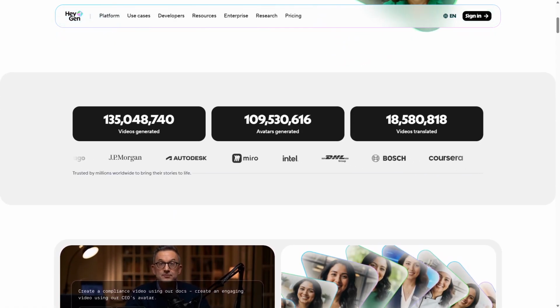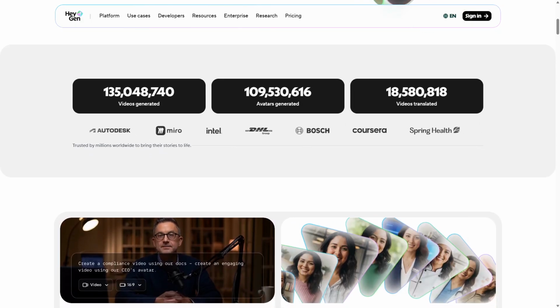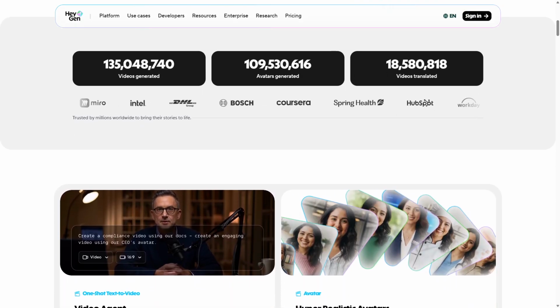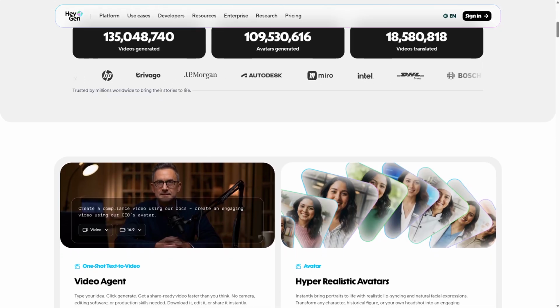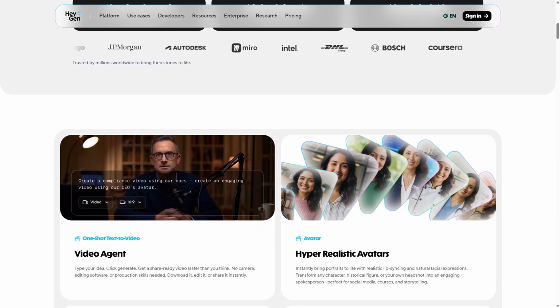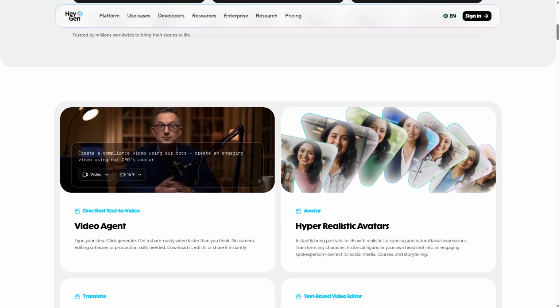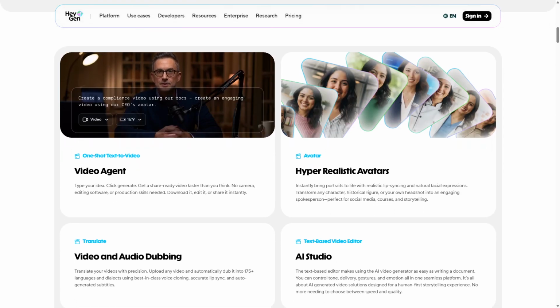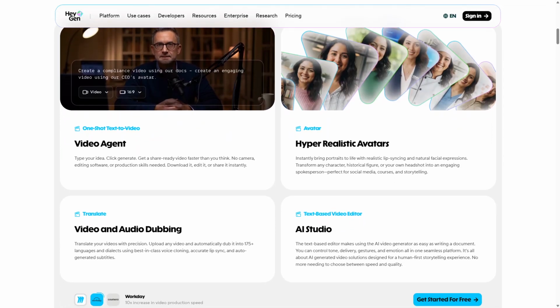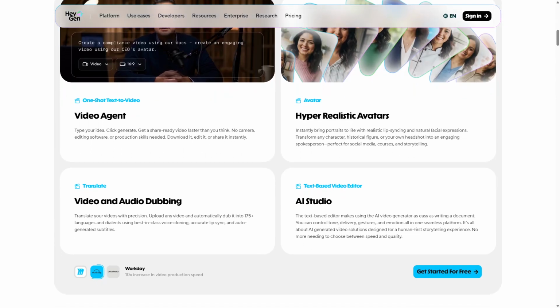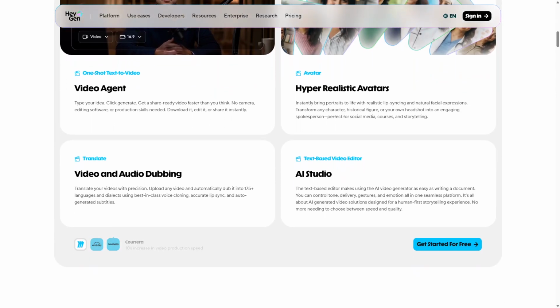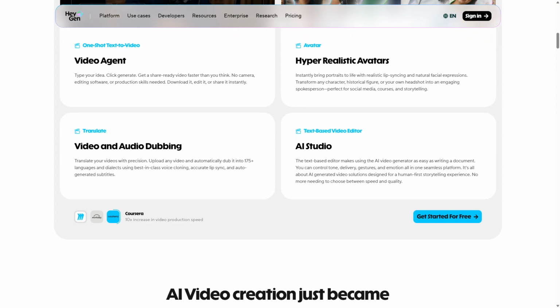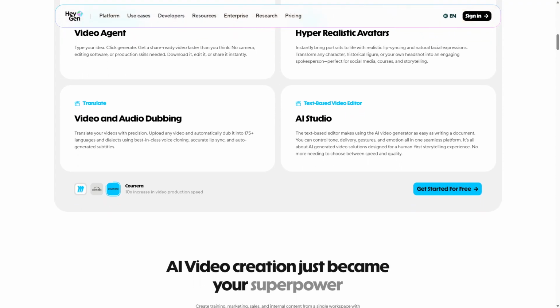Its strengths include affordability, rapid video generation, and a wide selection of avatar styles ideal for social media content, small businesses, and individual creators. Limitations include fewer enterprise-grade features and slightly less polished avatar realism compared to Synthesia. HeyGen is perfect for users seeking a fast, intuitive way to create engaging videos without complex setups or high costs.